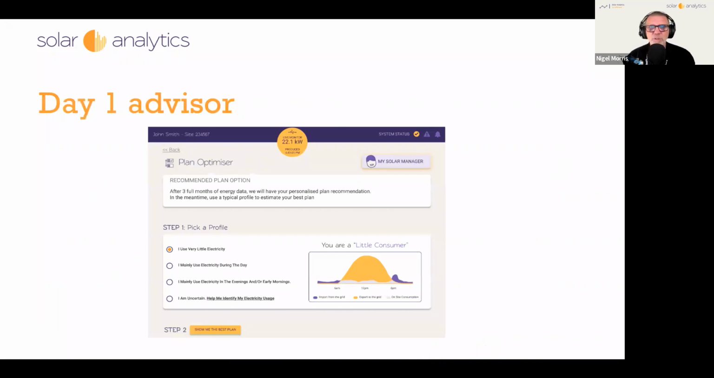Now, there are two parts to Plan Optimizer. One is on an ongoing basis, plans change, usage changes, and you need that constant advice. Should I change? Is everything okay? That's handled through Plan Optimizer. But what a lot of you have said is, on day one, every single solar owner has a conversation with their installer or their retailer that says, okay, I've got solar. What plan should I go on? Should I change? Should I stay with my current provider? What should I do? And that's been a really hard one to answer.